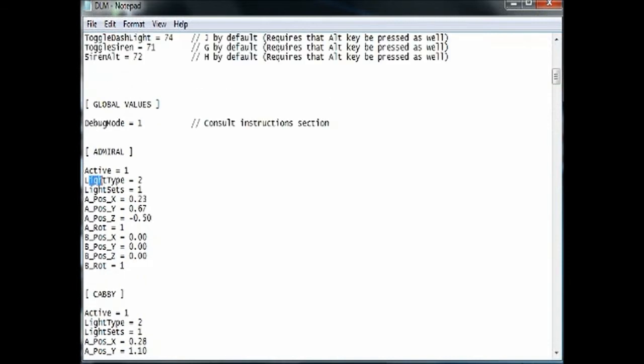Light type would be the color of the light. So 1 is red, 2 is red and white, and 3 would be blue. Light sets mean how many sets of lights you want in your vehicle. So you can have 1 or 2. I have mine set as 1. Then obviously the A position, X, Y, and Z is the first light's position, and then rotation, and then the B position light, so it's just the second light. X, Y, and Z also has a rotation axis.